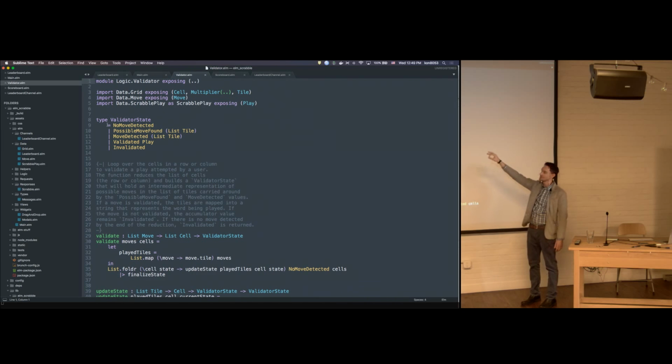It could be no move detected. This is used to validate whether a move is valid in Scrabble or not. Possible move found. That value will also carry with it a list of tiles.